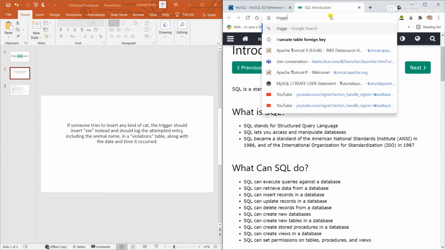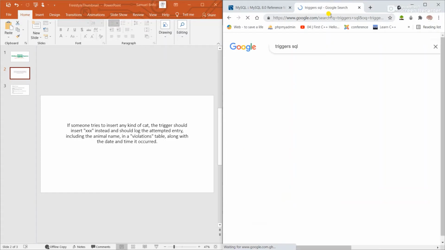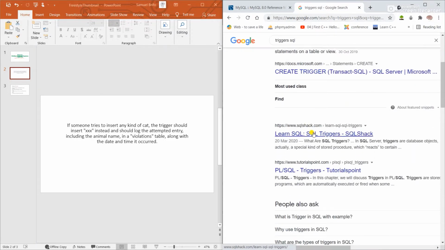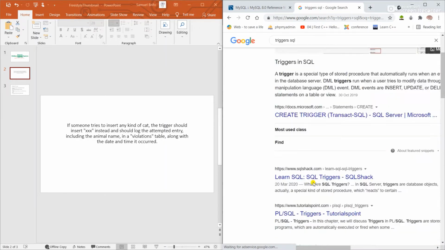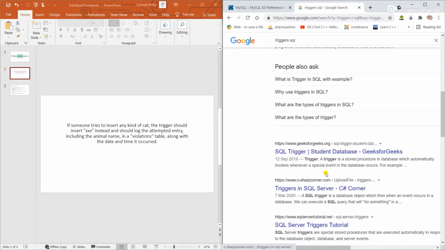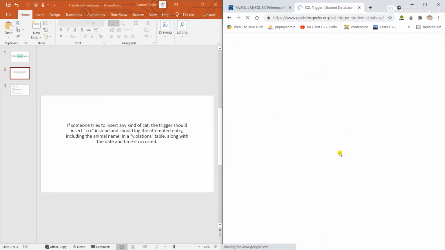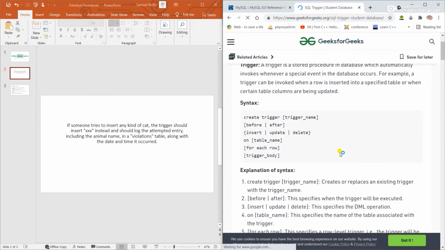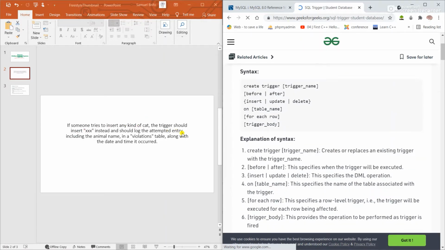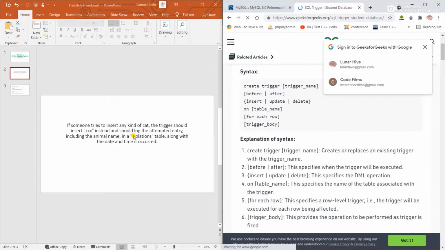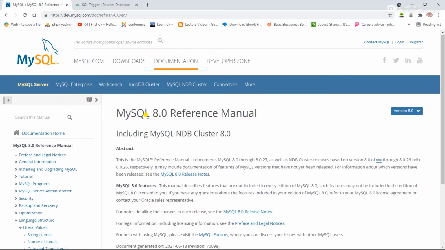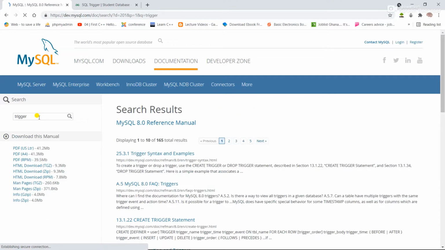So triggers, SQL. Let's see, is there an example? You want something with an example, a tutorial? Okay, so the trigger should insert X. It should log the attempted entry. So this is syntax based, but even with the MySQL documentation, you could still search for triggers to see where it falls under the MySQL framework.